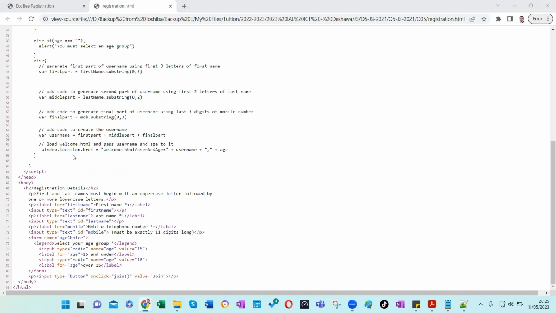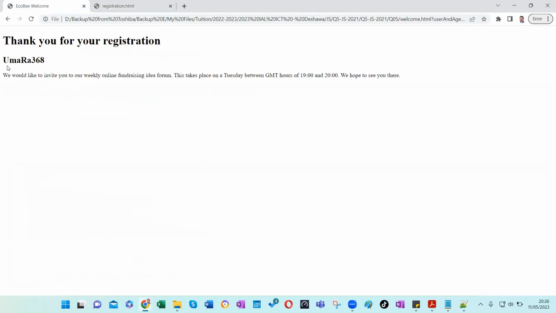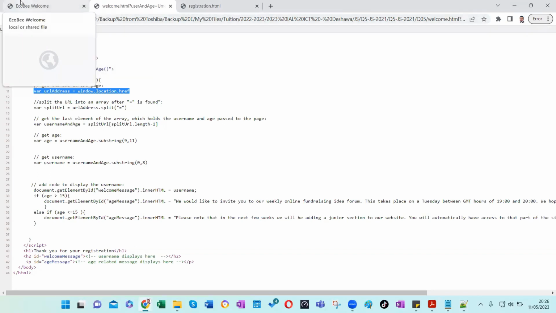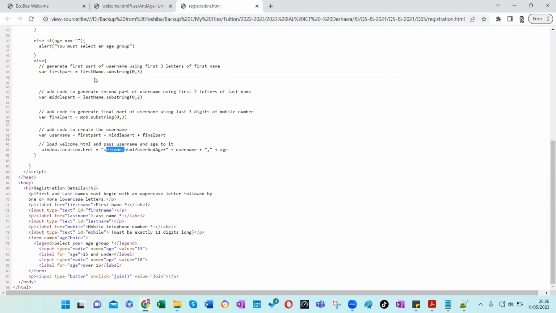Now this is the difference. Right now here, what happens is window.location.href will open the welcome HTML page, and at the same time it is passing some parameters along with the URL, like this username and age, to this welcome page. In the welcome page, it takes the parameter that is being passed from the other page, and then it is split and used for other activities.